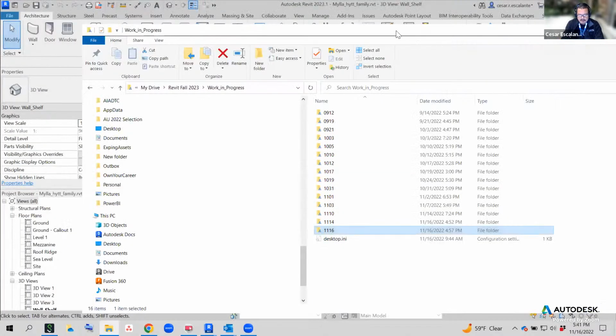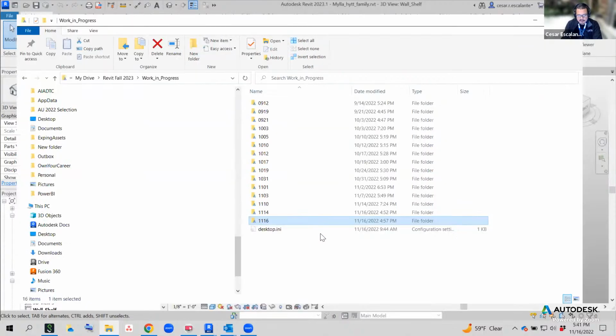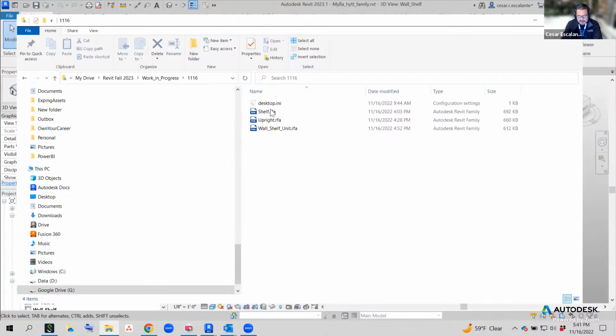All right, so you guys got the data set. Inside this folder, there are 3 files. One is called shelf, another is called upright, another is wall shelf unit. And these are 3 families that we're going to use in the Mila project.